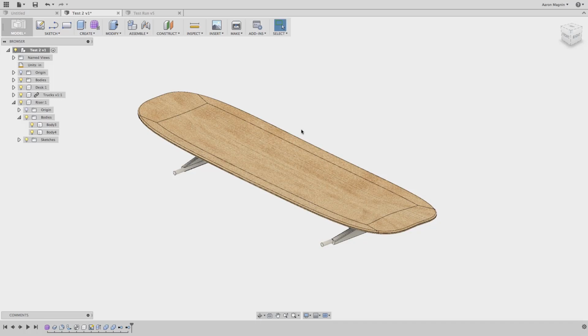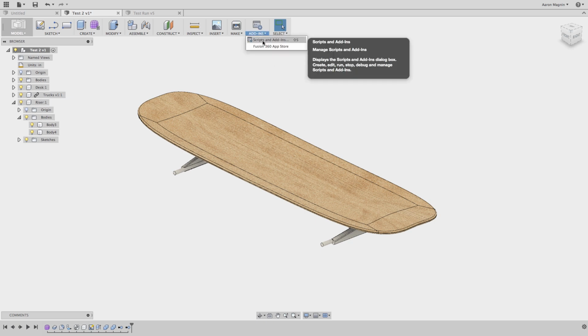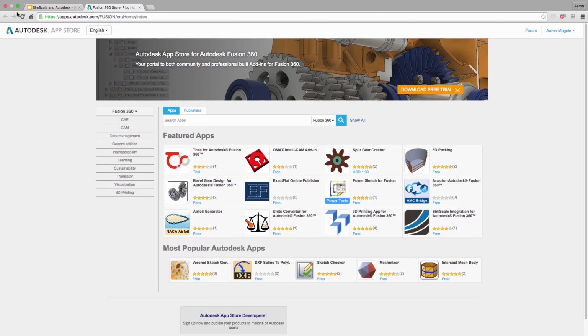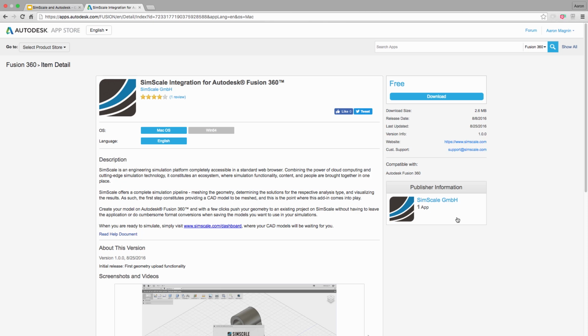So what I want to do now is show you how to connect your design to SimScale so you can actually go and do some of these advanced simulations that they have at their disposal. So SimScale is an add-in. I'm going to use the drop-down under the add-ins list to access my Fusion App Store. And that brings up a different window here, my Chrome window, and here you can see various apps that we have available, and on the first page itself you'll actually see the SimScale app accessible from there.